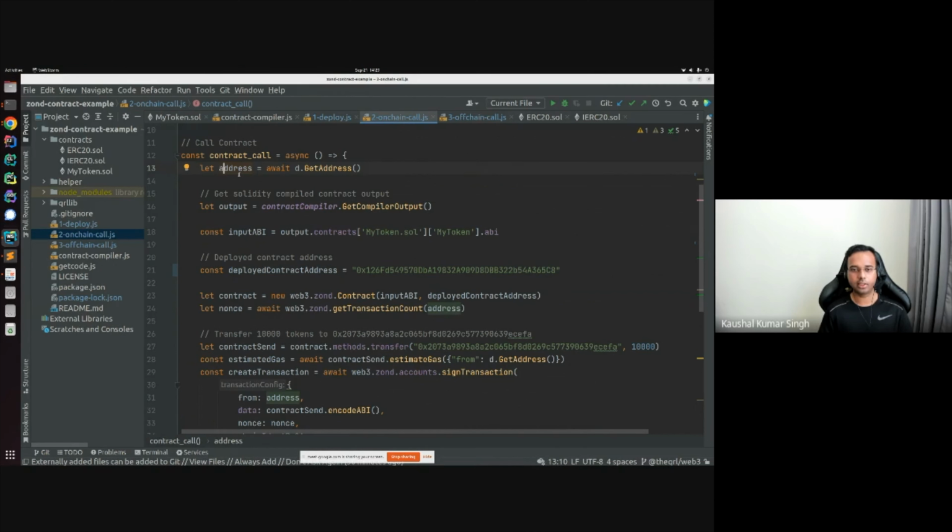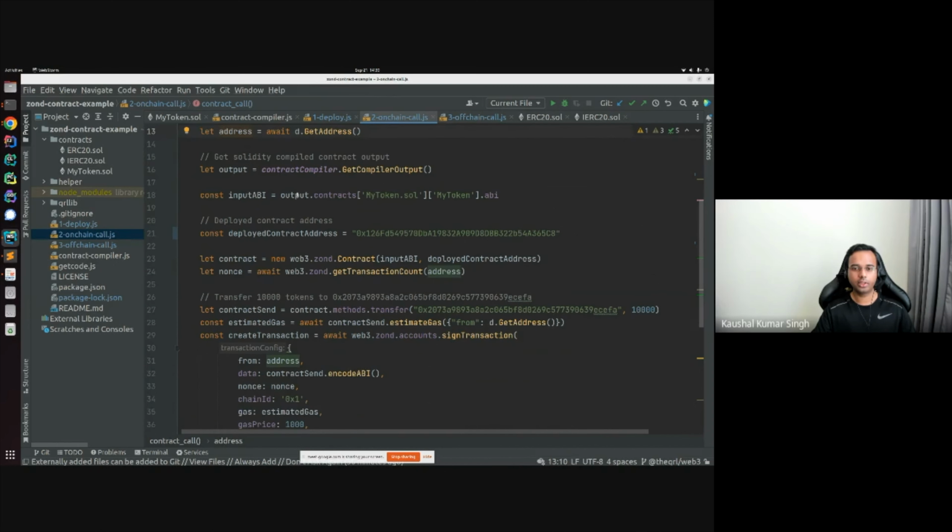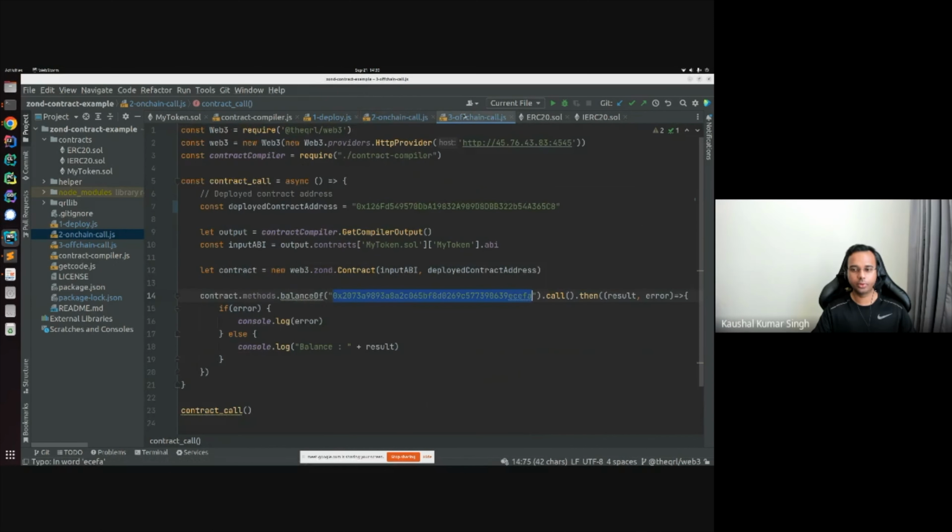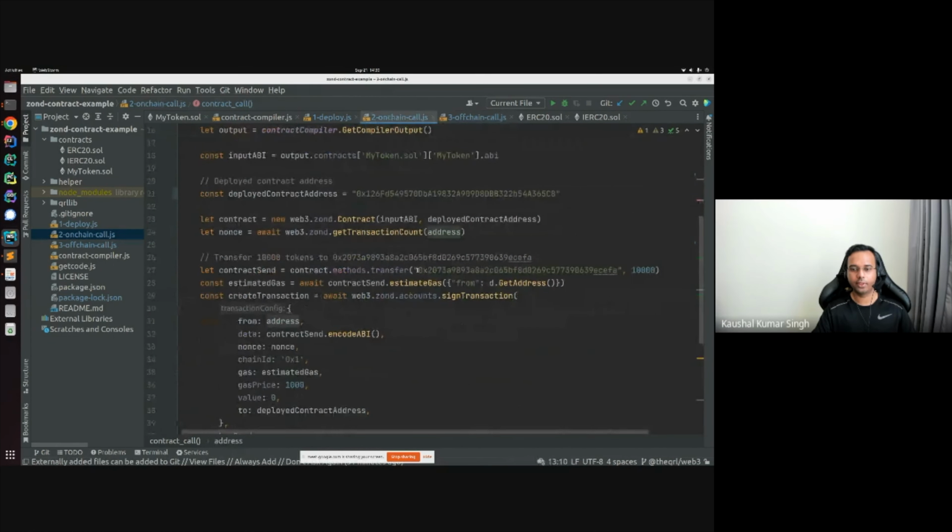It requires the transaction, so fee and everything, because you are going to make some changes in the state of the blockchain or the smart contract. So that's why we go for the on-chain call. If you just want to read values, then an off-chain call is something where you don't need any fee or any wallet address. So with the on-chain call, we are going to move funds to this address, which is 2073A9893. I already have this address here.